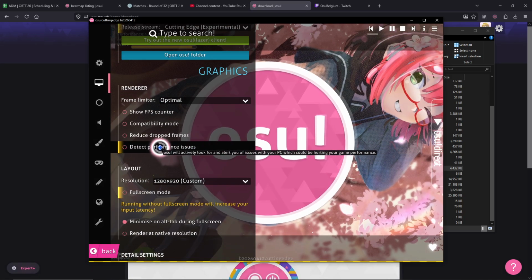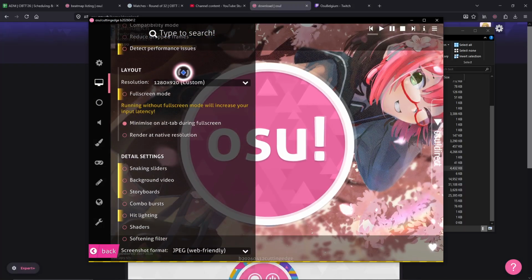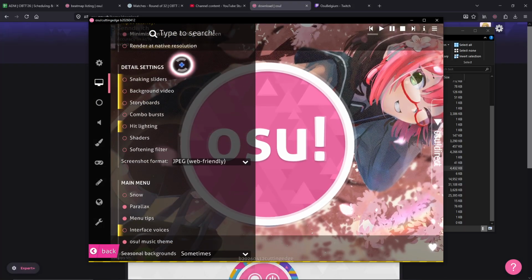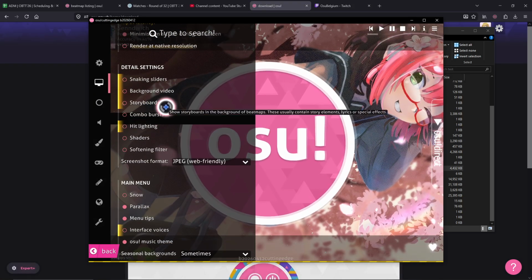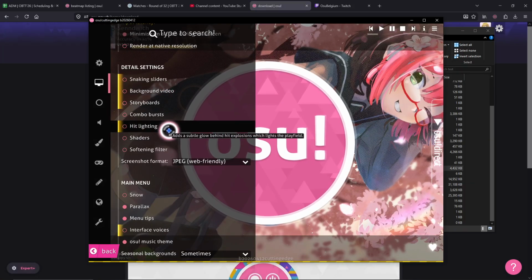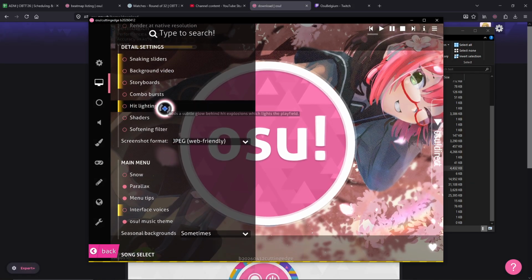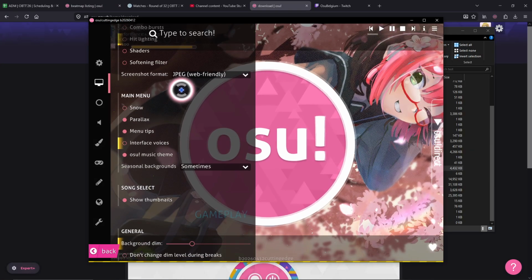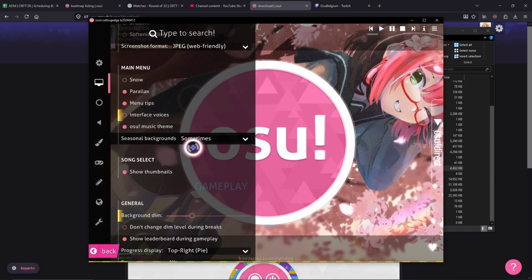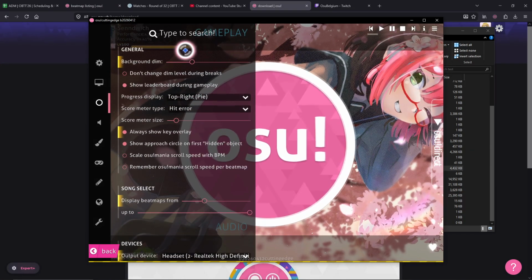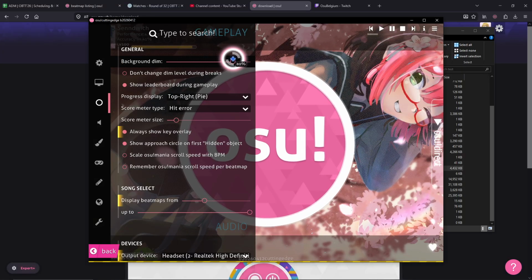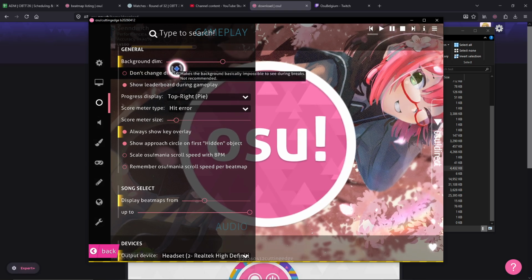All of this doesn't matter. Turn this off if you want. All of this doesn't matter. Just make sure hit lighting isn't on because everyone will complain about it. Shaders can be funny, but I personally don't recommend it. All this doesn't matter. Background, put it at like 80, 70 something. Like it's 60, 67. Okay, anyway, don't change them.